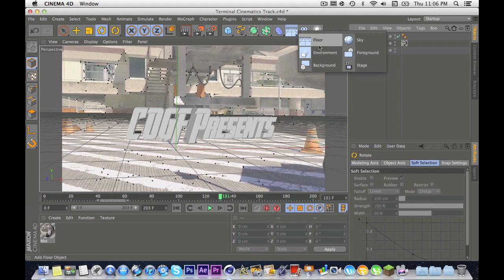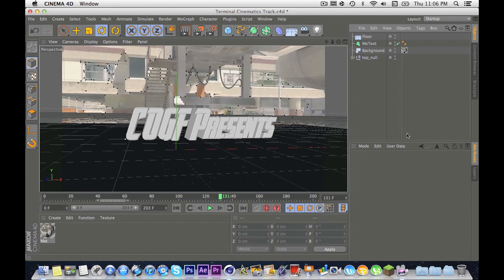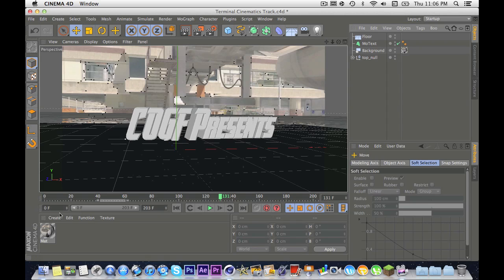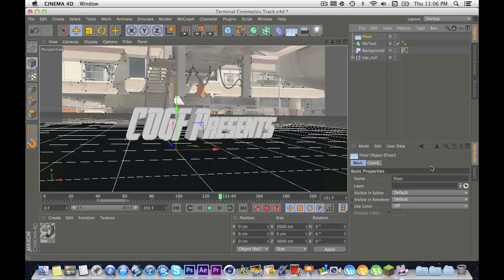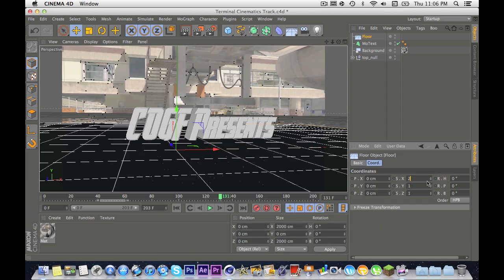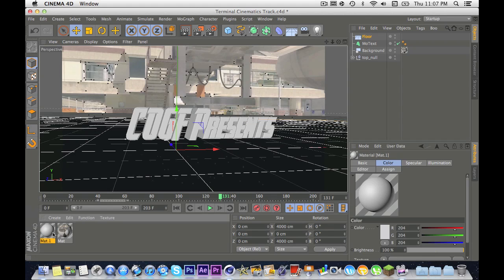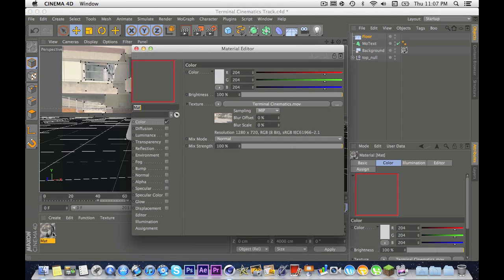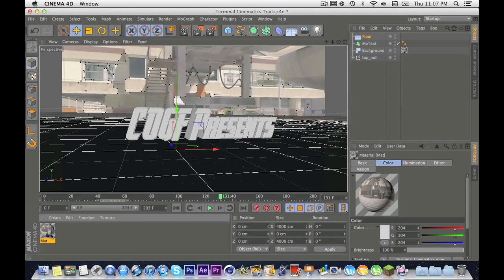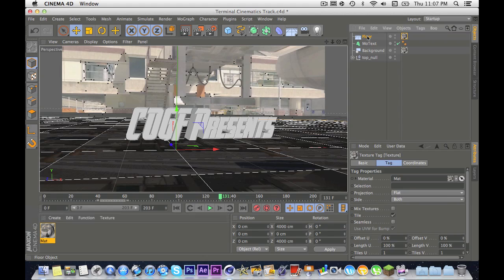And then the next thing you're going to want to do is make a floor. So that floor is pretty much under it. Maybe scale it up a little bit. Go to coordinates, to new material. Oh, yeah, no new material. So yeah, you're just going to want to drag that onto the floor.